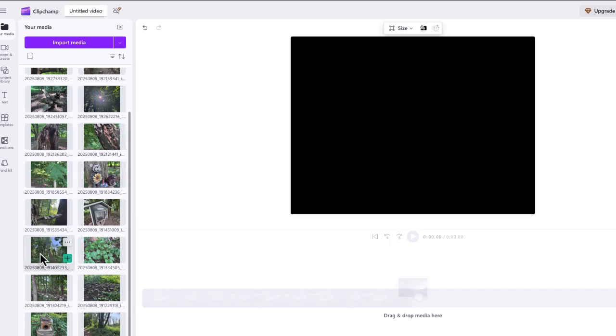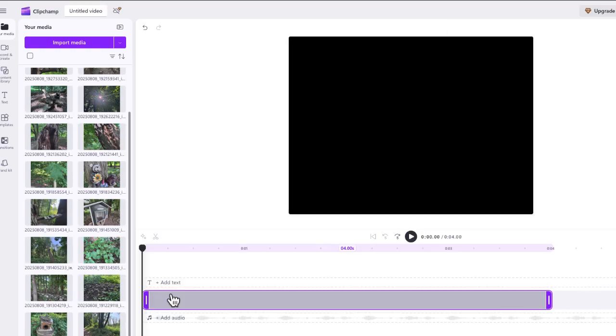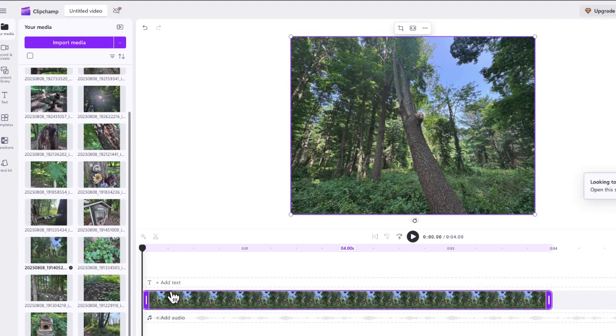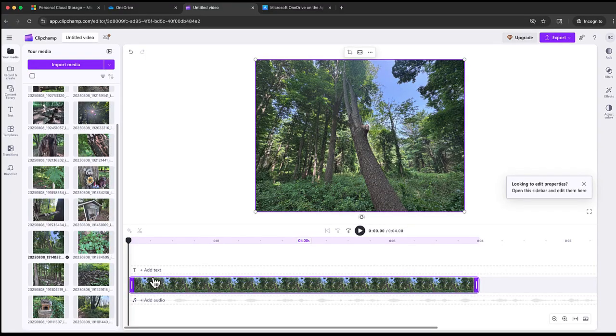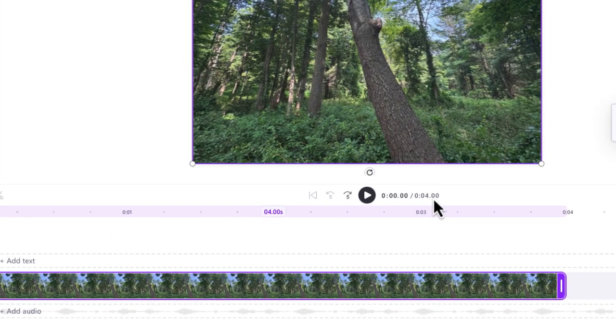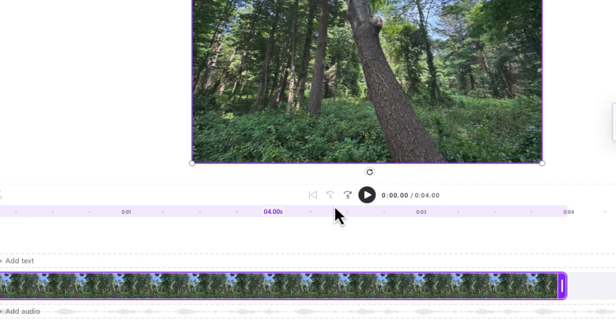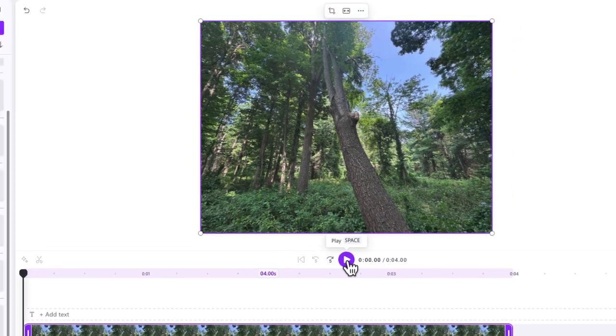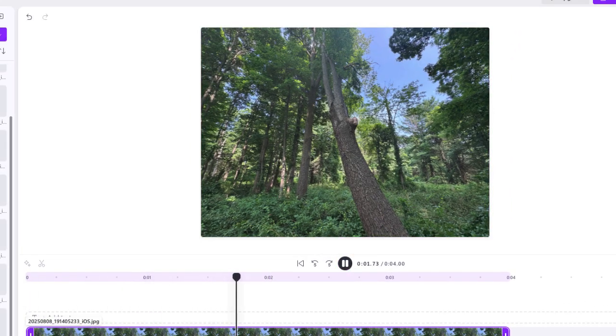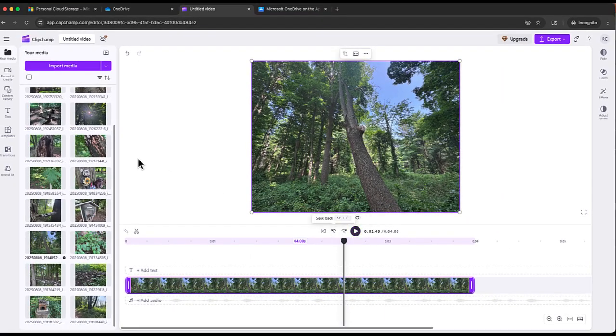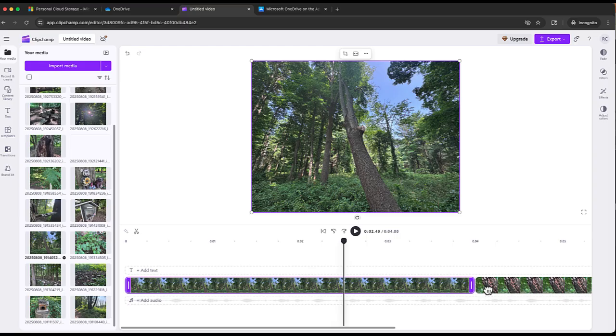Now, all you'll have to do is go right over here where your media files are located and just drag the first clip that you want. In this case, I'll start off right over here. I'm just going to take this, and now I'll drag it right over here. Okay, so our video right now, this is going to be our opening shot. You can see that it is 4 seconds long by default. If I want to play this to see how this looks, I can just press the play button. This is how our video looks right now. Okay, so I've got my first clip. Now let me add my second clip.